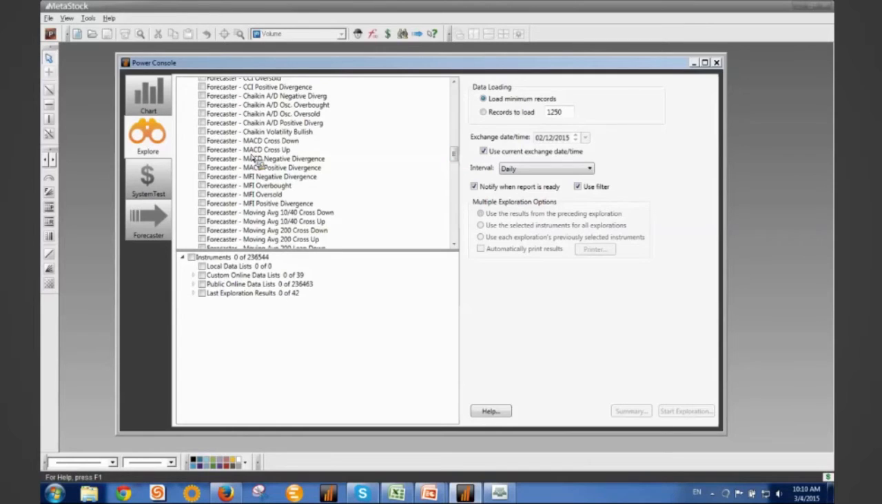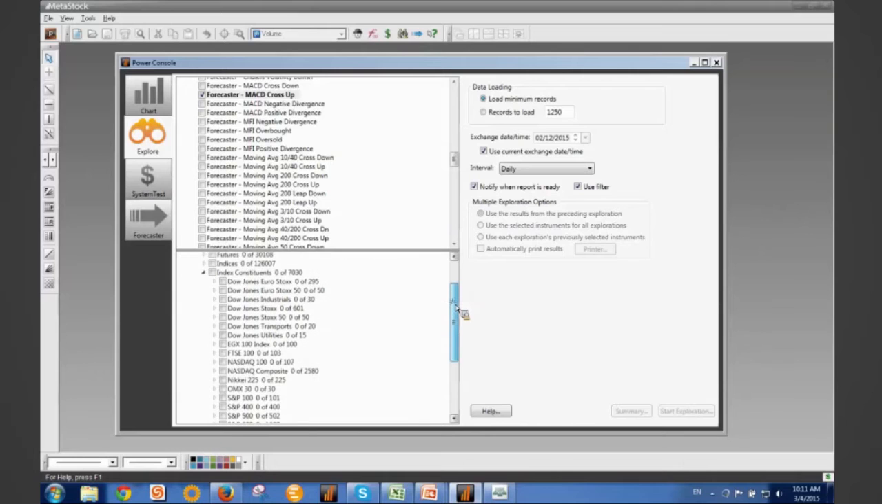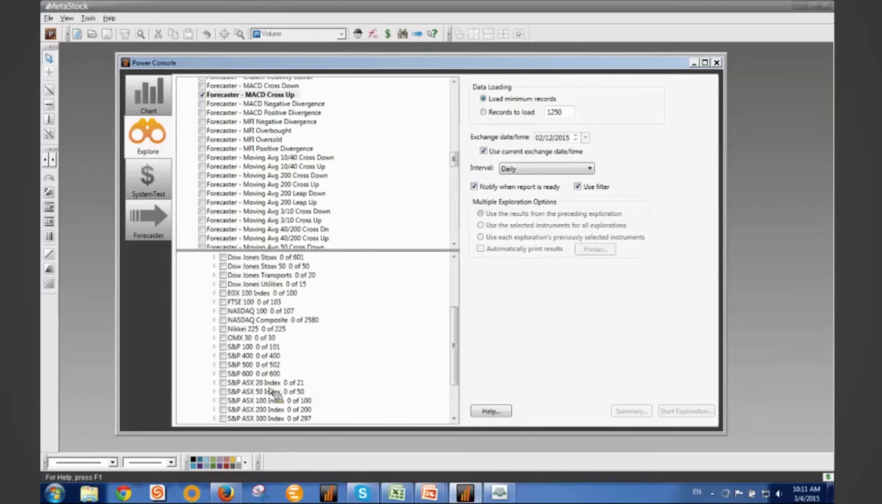Let's do the MACD cross up, okay? So if I want to take a look at the MACD cross up, I want to do an exploration for that. I'm going to select the MACD cross up, and I am going to come down here to my public instruments. Let's take a look at index constituents, and I want to search across the S&P 500.